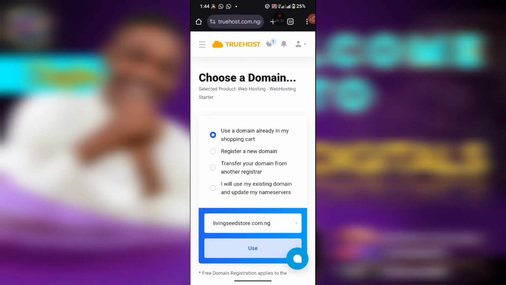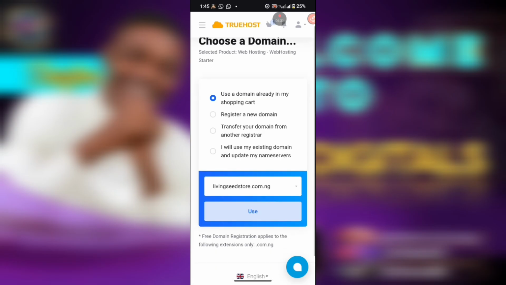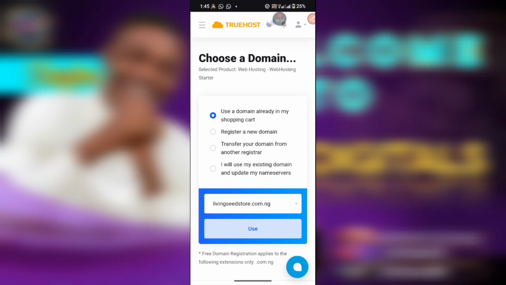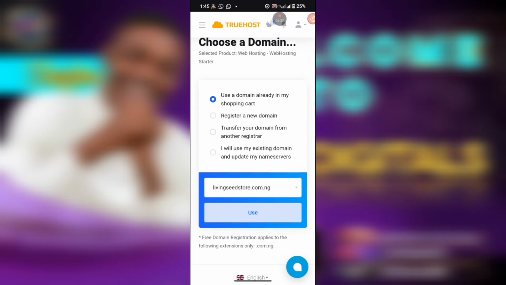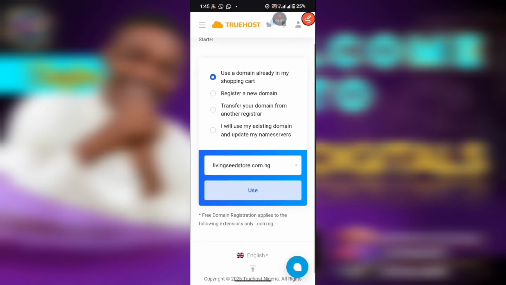And you can see it has CMS attached to it. Remember what we talked about in the last video, CMS, which is the protection of the website and everything. So here it says choose a domain, select product, web hosting. You can register a new domain, or if you want to use a domain already in your shopping cart, remember you already added a domain to your cart, you are going to tick this one and use that domain.